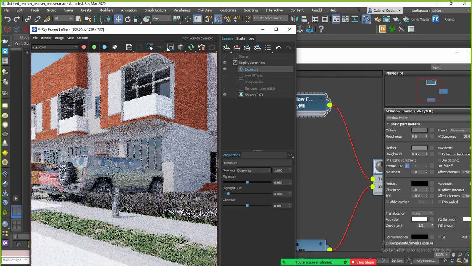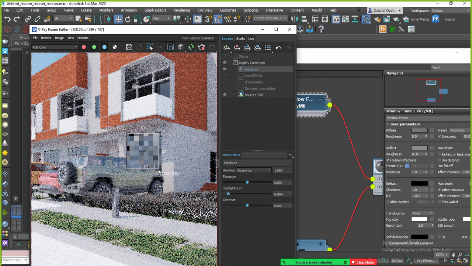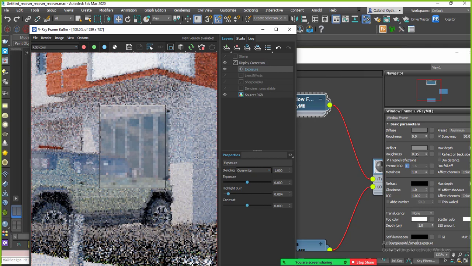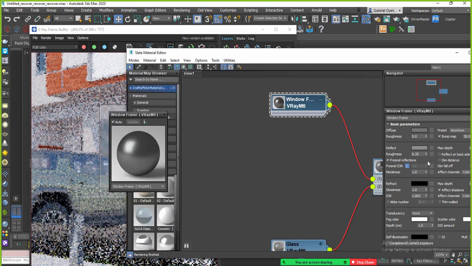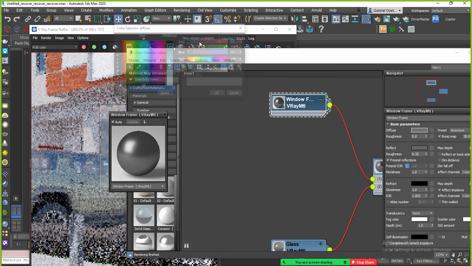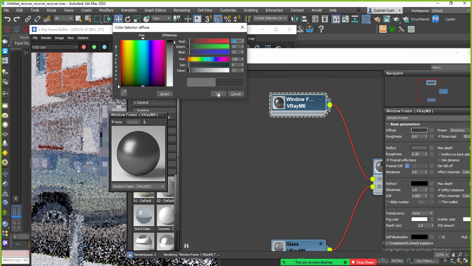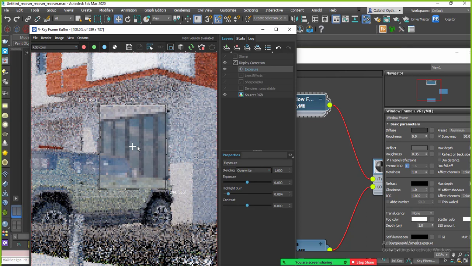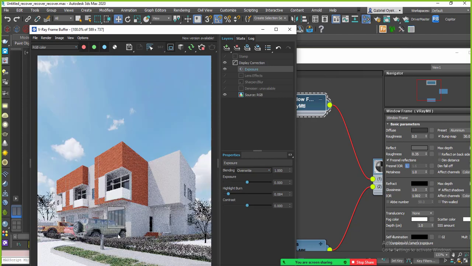Then if it does not work for me, I can do region rendering. Just pick this side, and I've still seen that the reflection is too sharp. So I want to make sure, am I on window frame? Yes. So what I'm going to do is reduce the reflection a little bit, make this darker as well. I think it looks like what I want, and if it does not look like what you want, you can just continue to play with it until you get what you want. That's the way to do it. There is no big deal to that.